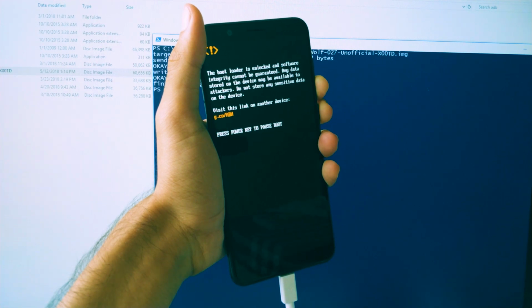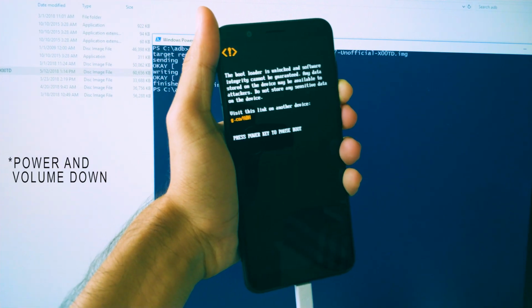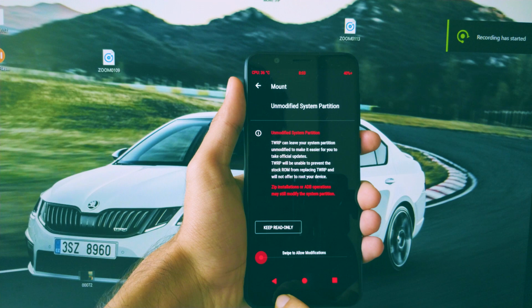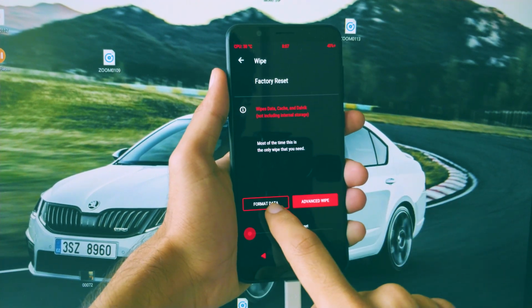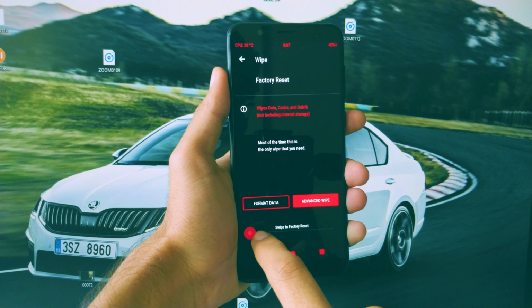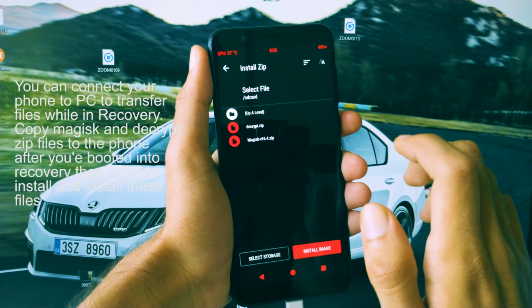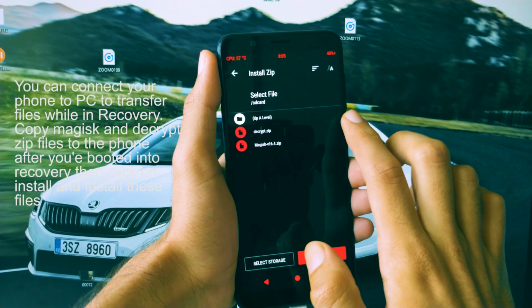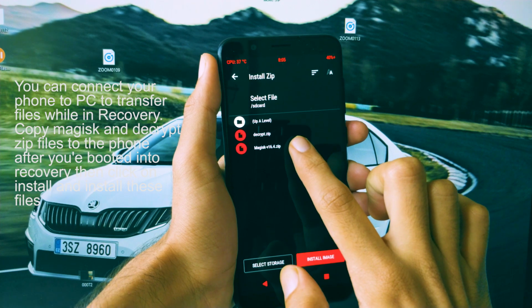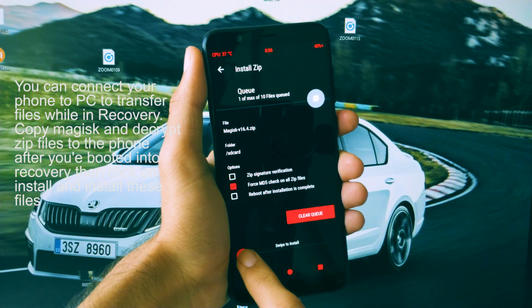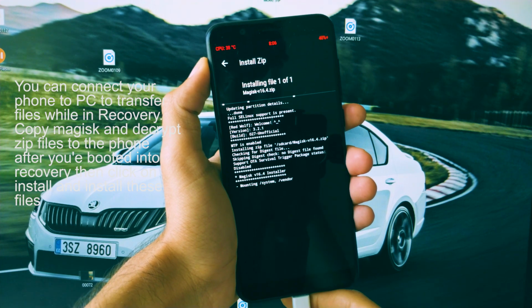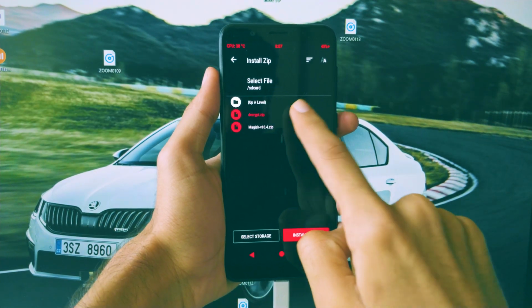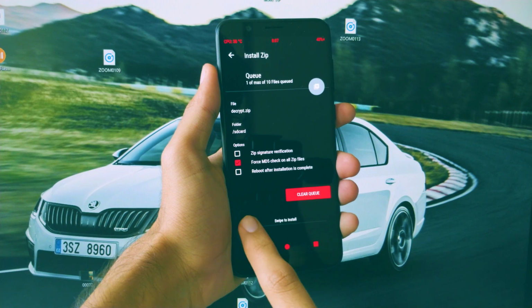Now hold the power and the volume up button on your phone to boot into the recovery. Here if it asks for a password, then click on cancel, then go to wipe and perform a factory reset. Reboot your phone again into recovery, and now it will not ask you for any passwords. And now you can connect your phone to your PC and copy the Magisk as well as the decrypt zip file onto your phone. Flash both of these files in the recovery, and now you have an unlocked, rooted Asus Zenfone Max Pro.